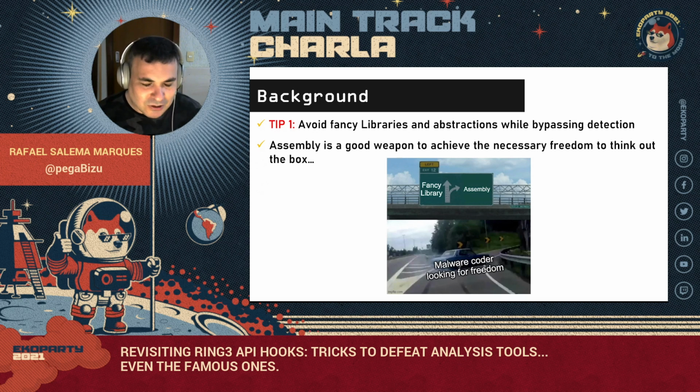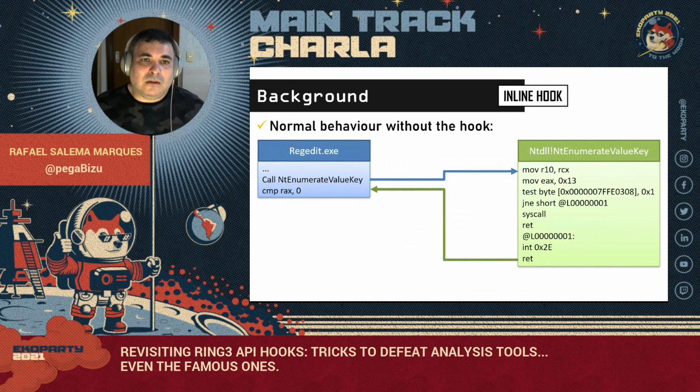And additionally, you must think out of the box to circumvent detection. Assembly provides you the necessary flexibility to accomplish this job due to the freedom provided by the language. It's good when you have freedom to do stuff, thinking outside the box and trying to do different stuff. But it's my humble opinion. It's not a rule or something else. Just a tip.